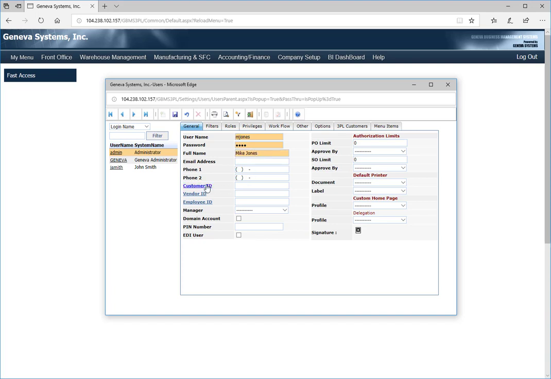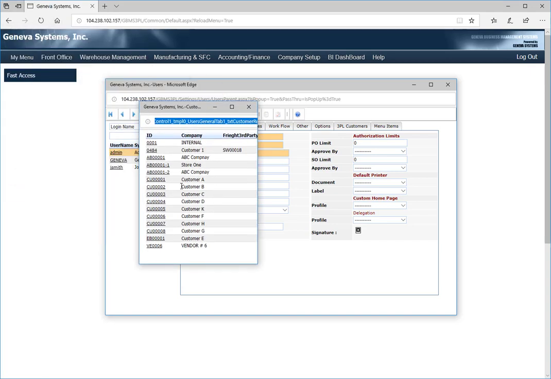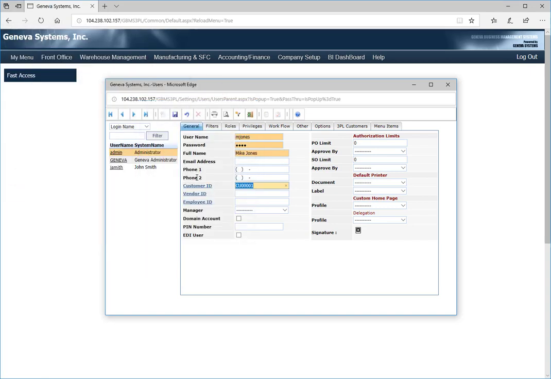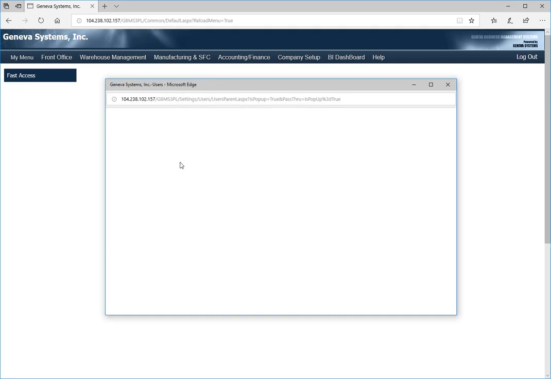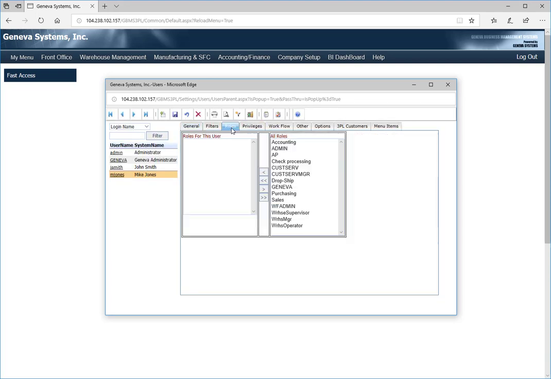Mike will be an employee of customer A, so we'll identify customer A. And we'll save this record. Next, we want to go to the Privileges tab or the Roles tab and identify what role or specific privileges we want to assign to this employee.